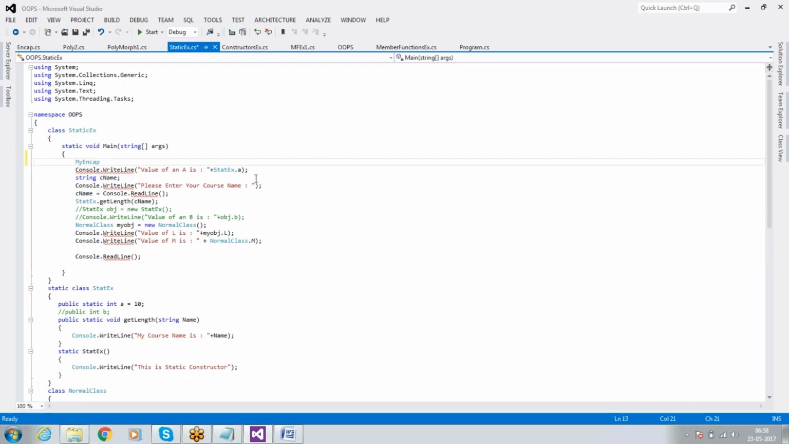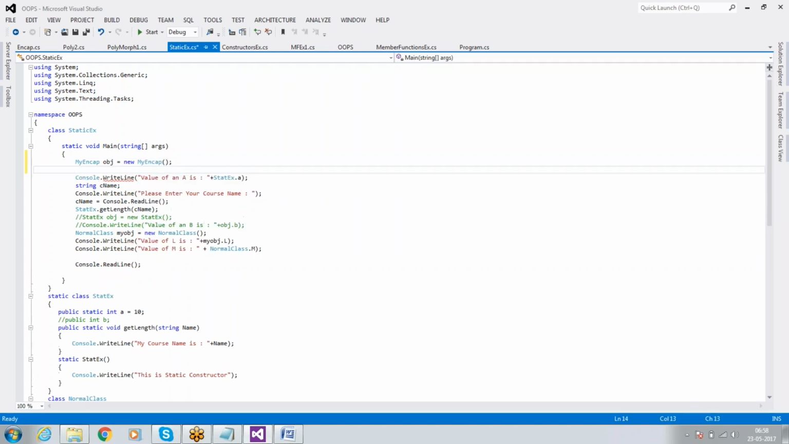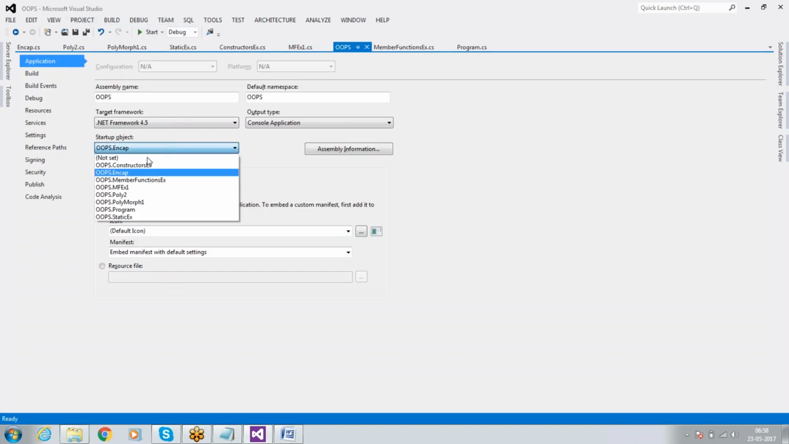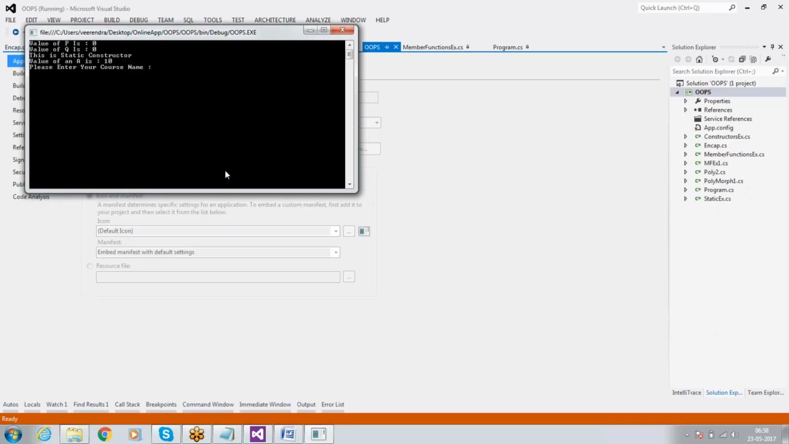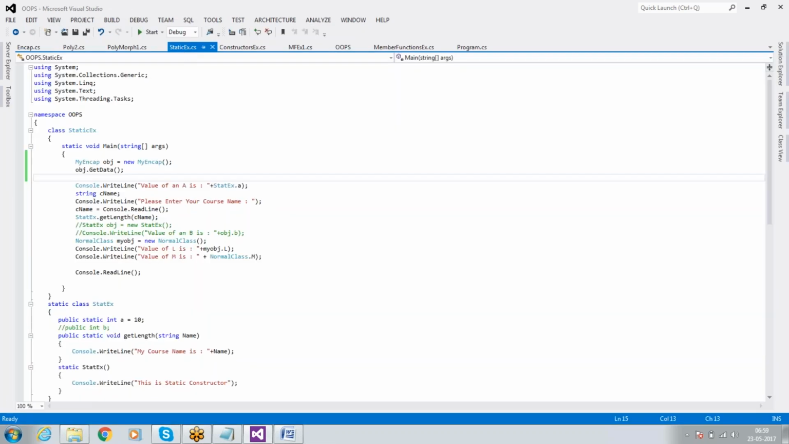So I'm going to use obj equal to new obj. Obj dot, we have a method, get data. I'm calling this here. Just before that, we have to set this static exe as my startup object. I'm going to run this program. See, the value of p is 0 and the value of q is 0. So likewise, we can access our internal class anywhere in our namespace.